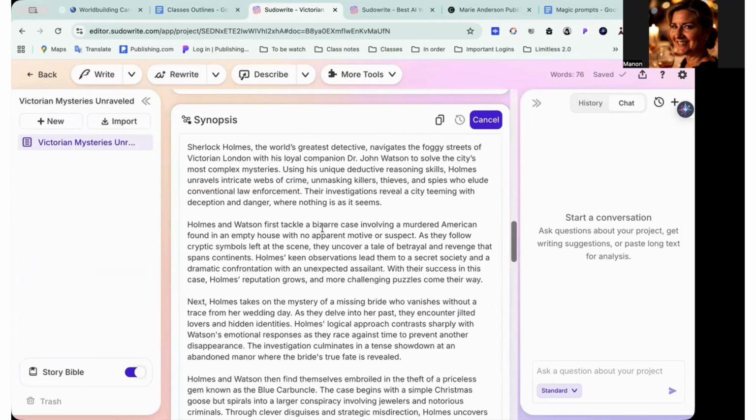So now we have a synopsis of Sherlock Holmes, the world's greatest detective, navigating the foggy streets of Victorian London with his loyal companion, Dr. Watson, to solve the city's most complex mysteries. Using his unique detective reasoning skills, Holmes unravels an intricate web of crime, unmasking killers, thieves, and spies who elude conventional law enforcement. Their investigation reveals a city teeming with deception and danger where nothing is what it seems.